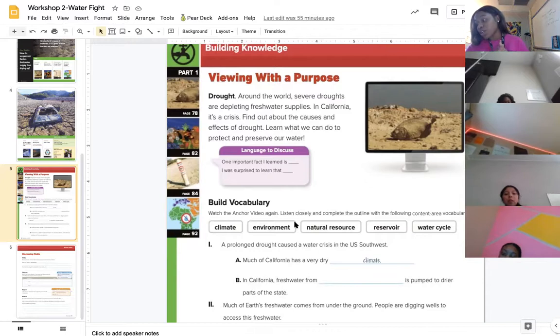Looks like the first one is already done. So it says a prolonged drought caused a water crisis in the U.S. Southwest. Much of California has a very dry climate. All right, climate best fits this or makes sense in this context because it's referring to the weather pattern in a certain area, which is climate. That's the meaning of climate. And in this case, we're talking about California.